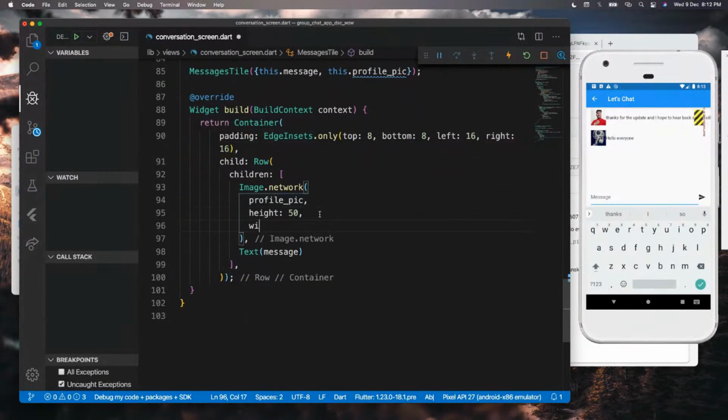Now I can provide it a width as well, so that we can make sure the image does not stretch. So we have the fixed square size image. Now let's make it circular.